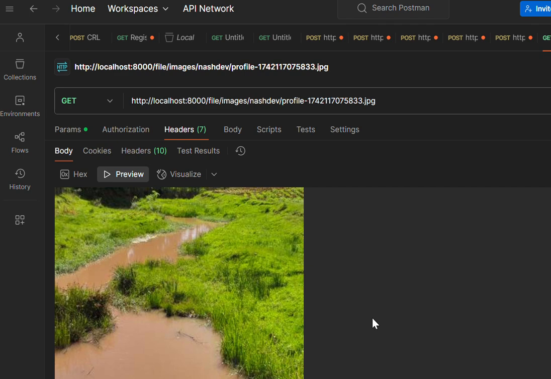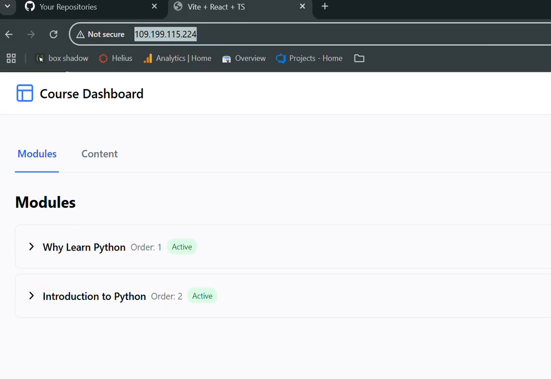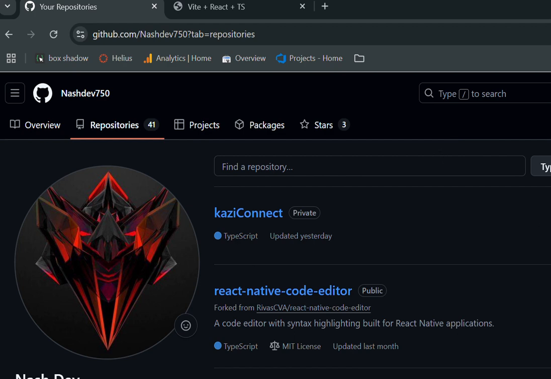So that's all about this server, and now what I'm going to do is deploy this server to a VPS, and I'm going to show you all the steps that you need to deploy it. This time round I'm not going to use Docker because I do not want to be uploading my images in a Docker environment, so I'm going to use the server. So let's go. The first thing I'm going to do is create a GitHub repository for the file server.